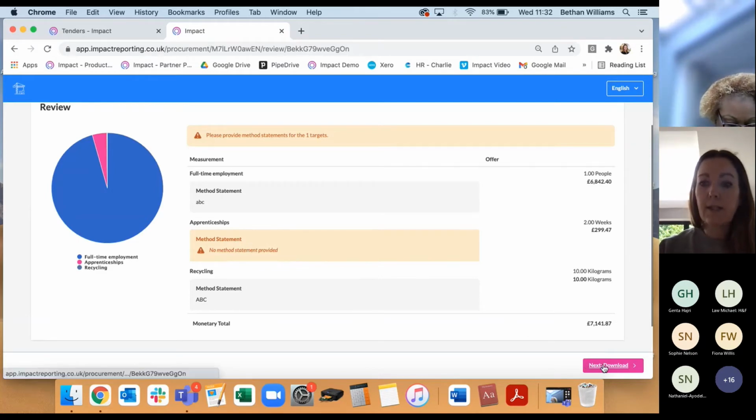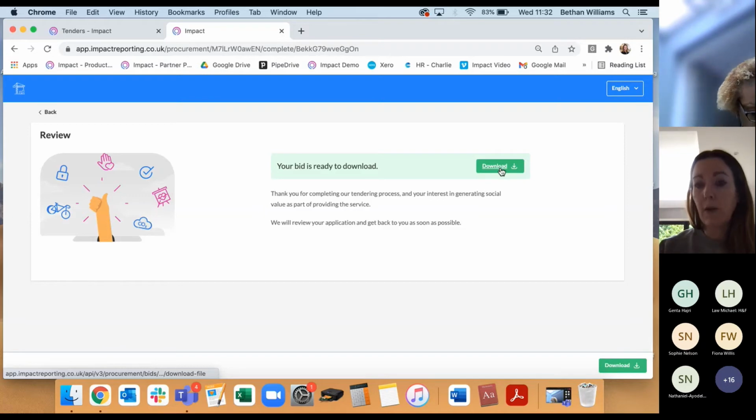The next process is to download that. So you would download that and that would be available then to upload to your e-procurement platform as required by the bidder for that particular question.